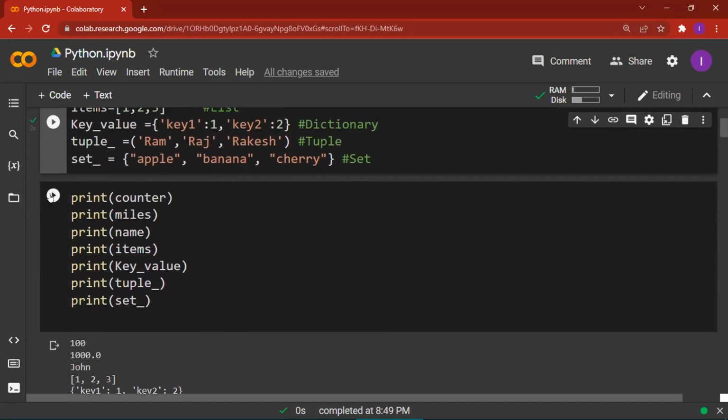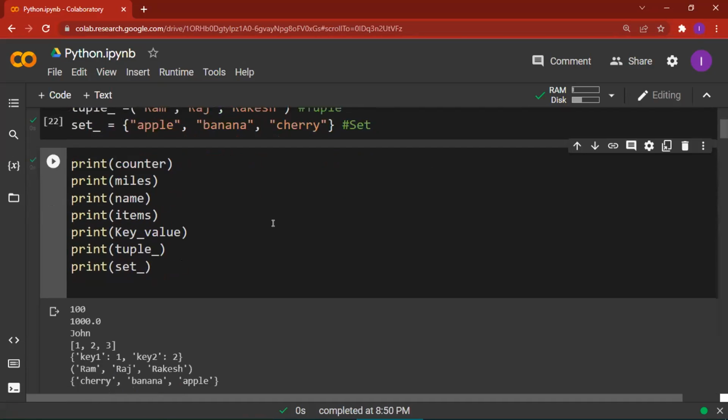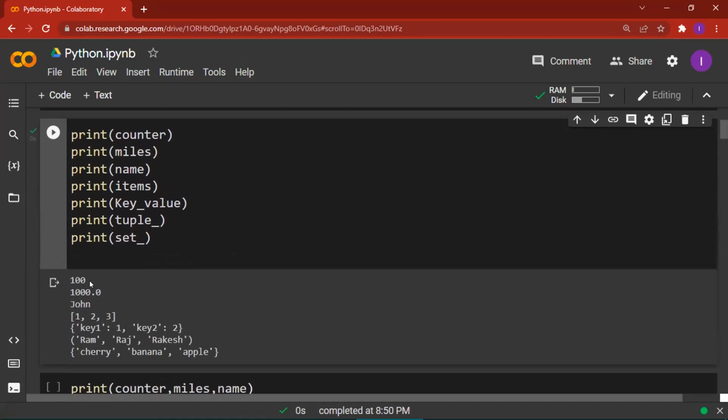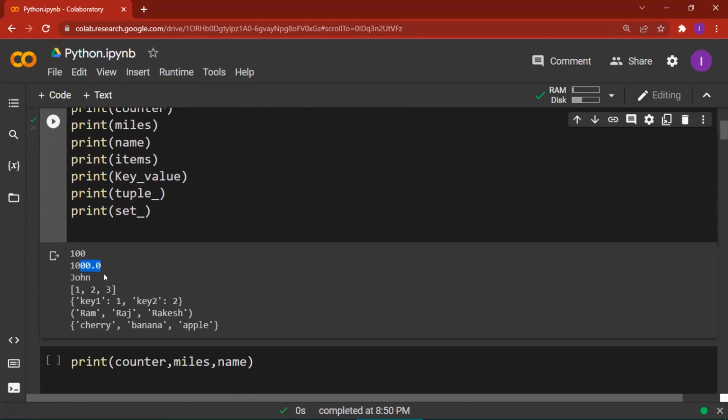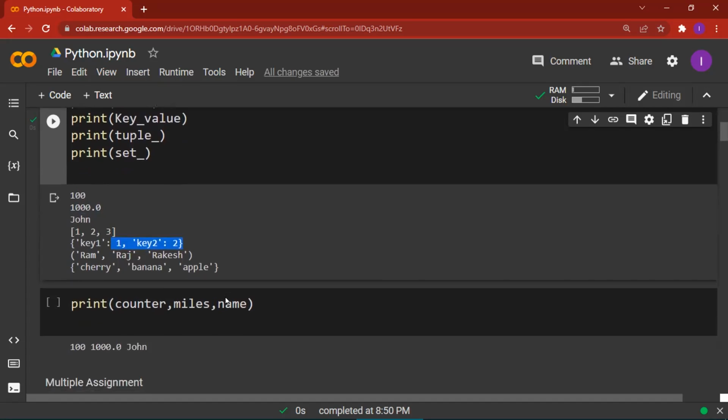And if we try to print them, you can see the output, how an integer is printed, how a float value is printed. Even though I have stored this value John in double inverted commas, the output doesn't have them because the compiler knows that it is a string data type and how to print that. The next one is the list. This one is my dictionary data type. The below one is my tuple, and the last one is the set.